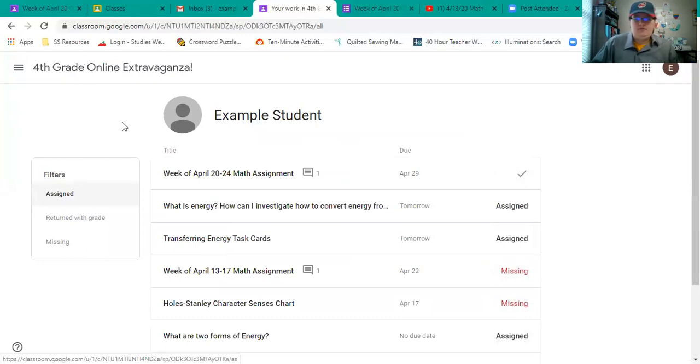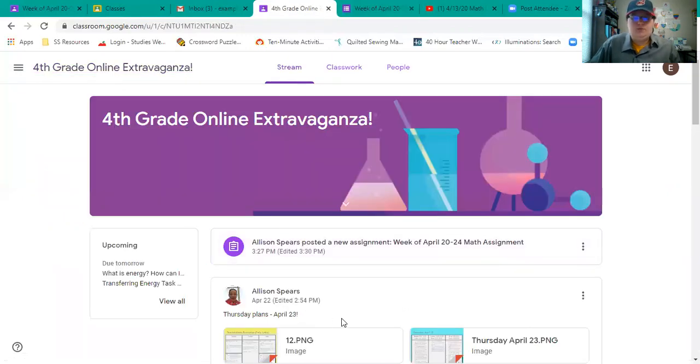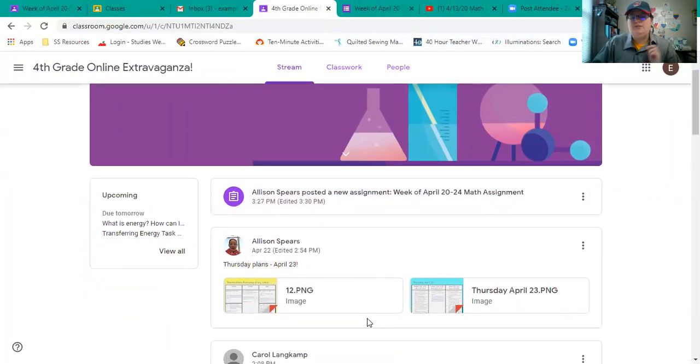But people want to know about math, so that's what I'm saying. Math is all on here. Each week you're going to get that Google form. But each day, Mrs. Spears, she's so awesome, she sends you the lesson plans every single day, too. So in case you forget where you put your lesson plans for the week, she has got it every single day on the stream for Google Classroom. So she'll get those posted for you, too.